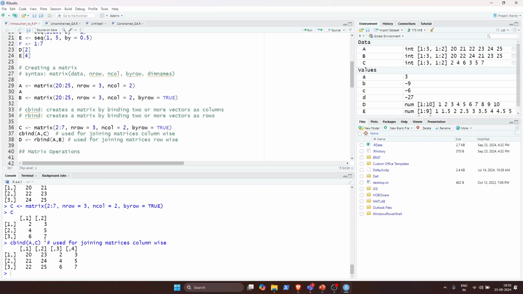Now you can see that A was 20 23 21 24 22 and 25, and C was 2 3 4 5 6 7. So it has just binded based on the columns. It has placed the first matrix as the first column, and the second matrix as the second column. Something like that. To understand, you can visualize it like that.